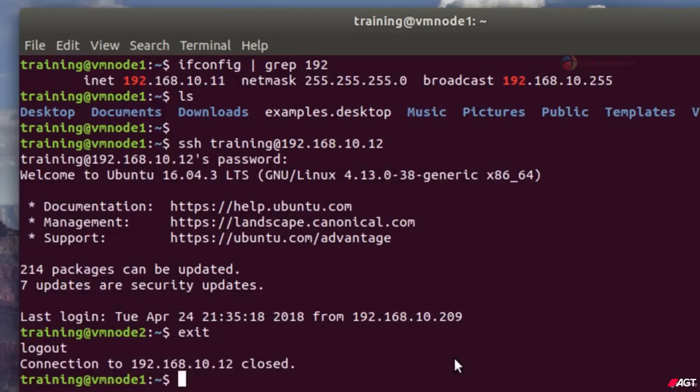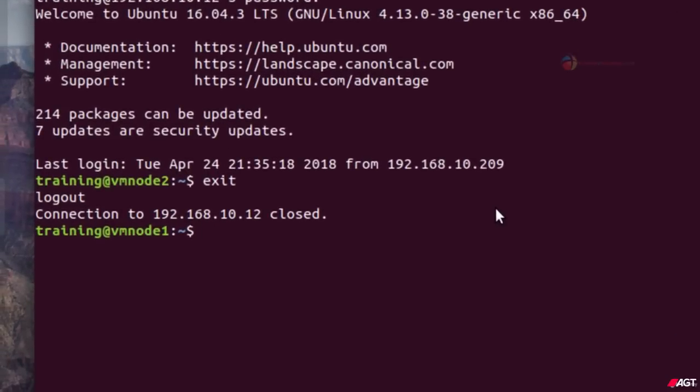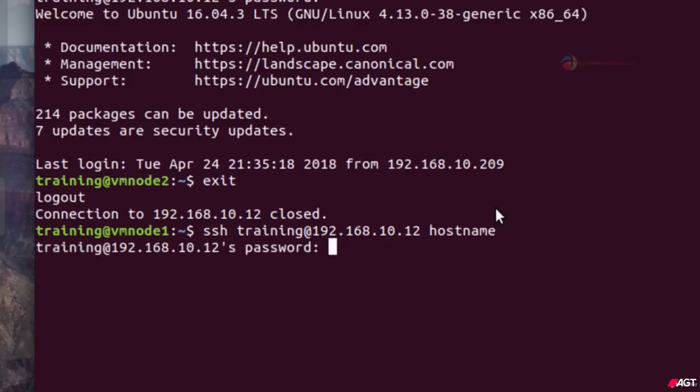Exit out of it. Now run the SSH command with a different syntax. At the end, enter hostname. By the way, hostname is the command that displays the hostname of the computer. SSH followed by training at 192.168.10.12 space hostname. Hit the enter key. Now enter the password. It displayed VM Node 2 and we are back at the prompt of the VM Node 1 machine.